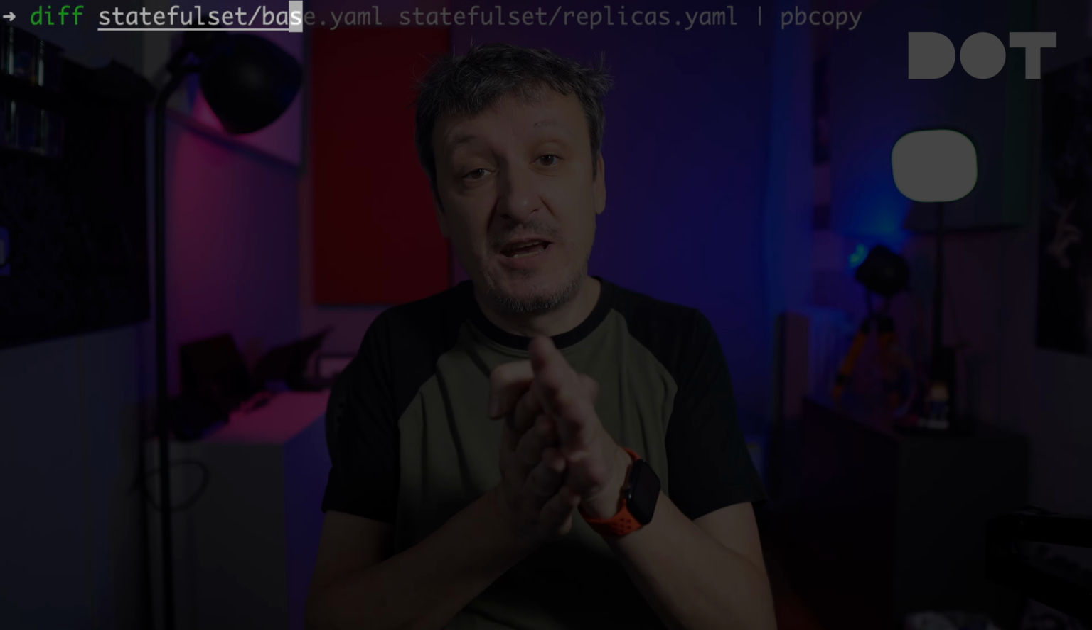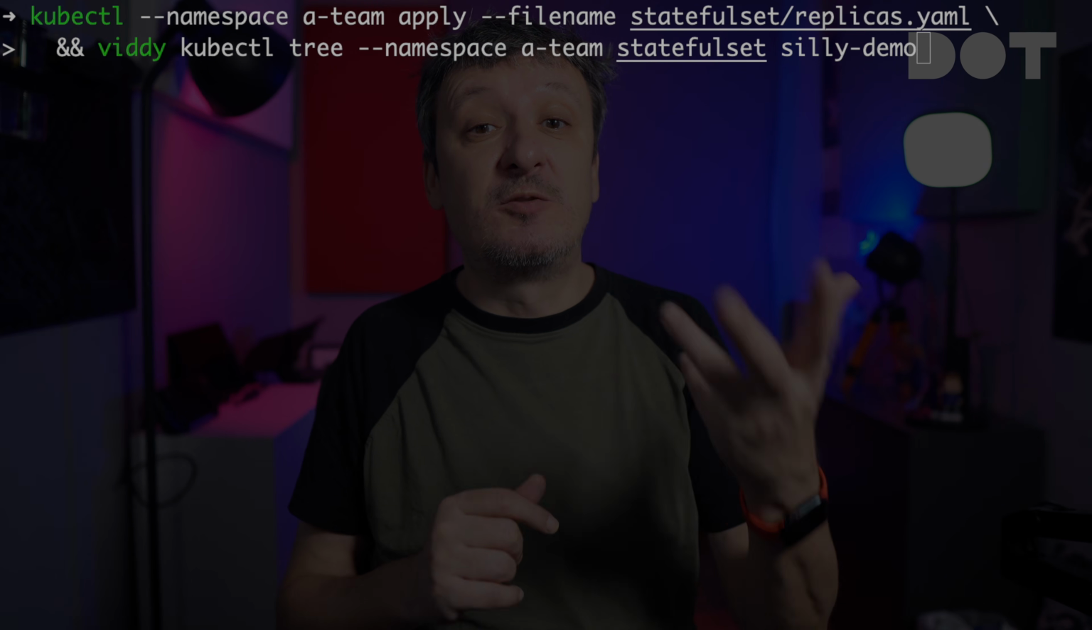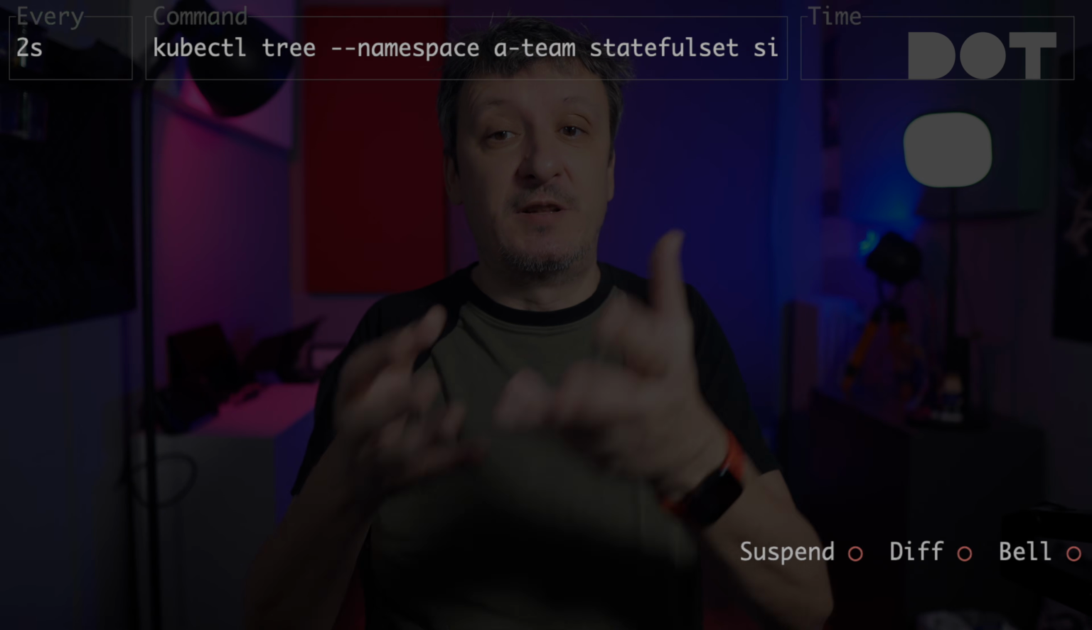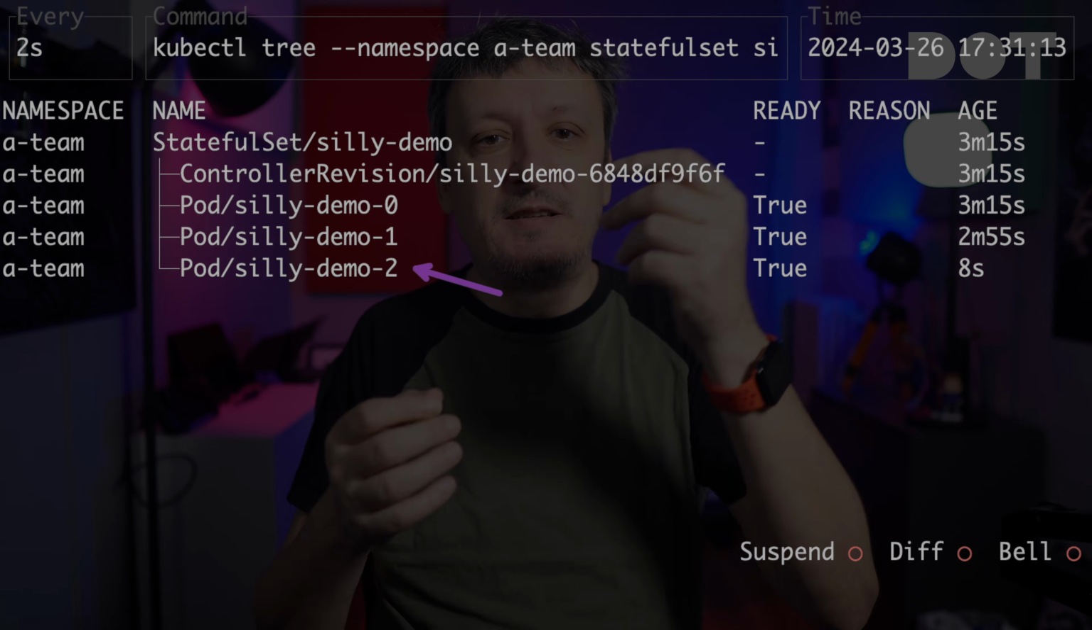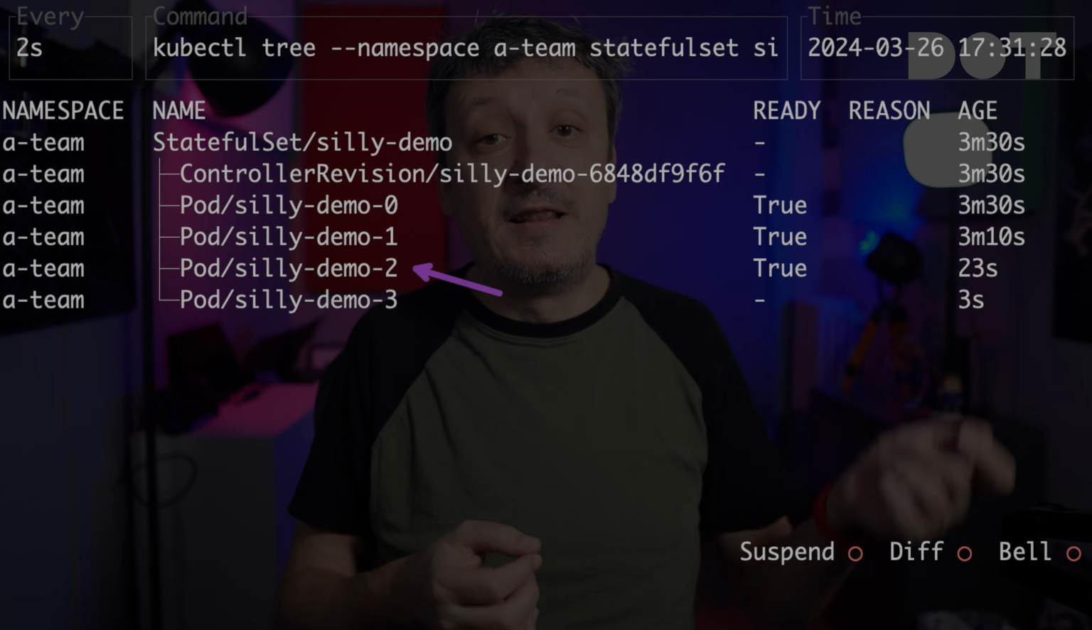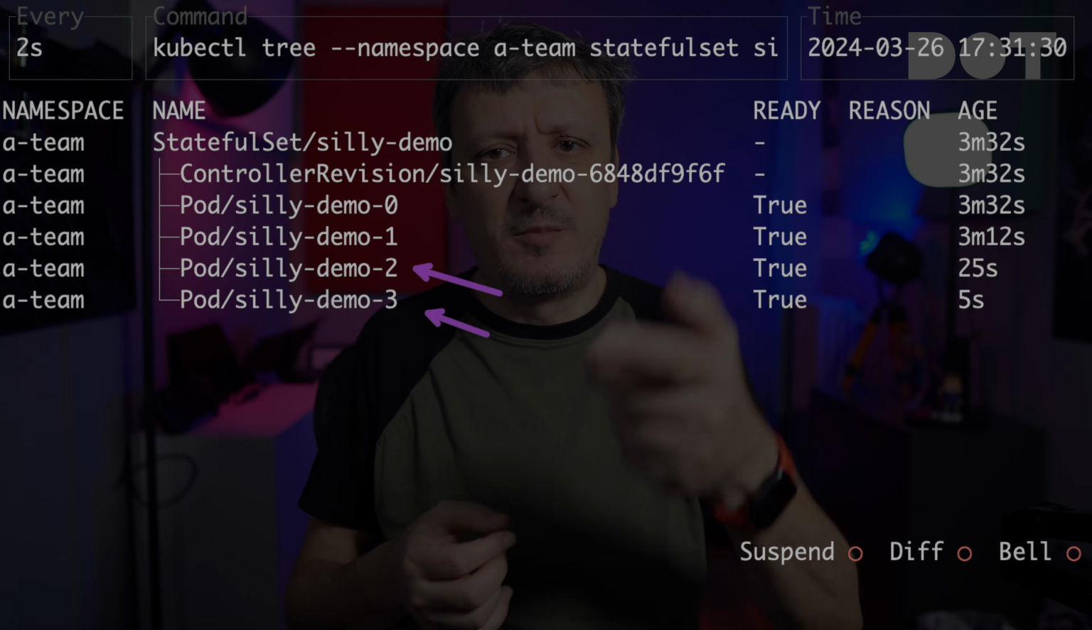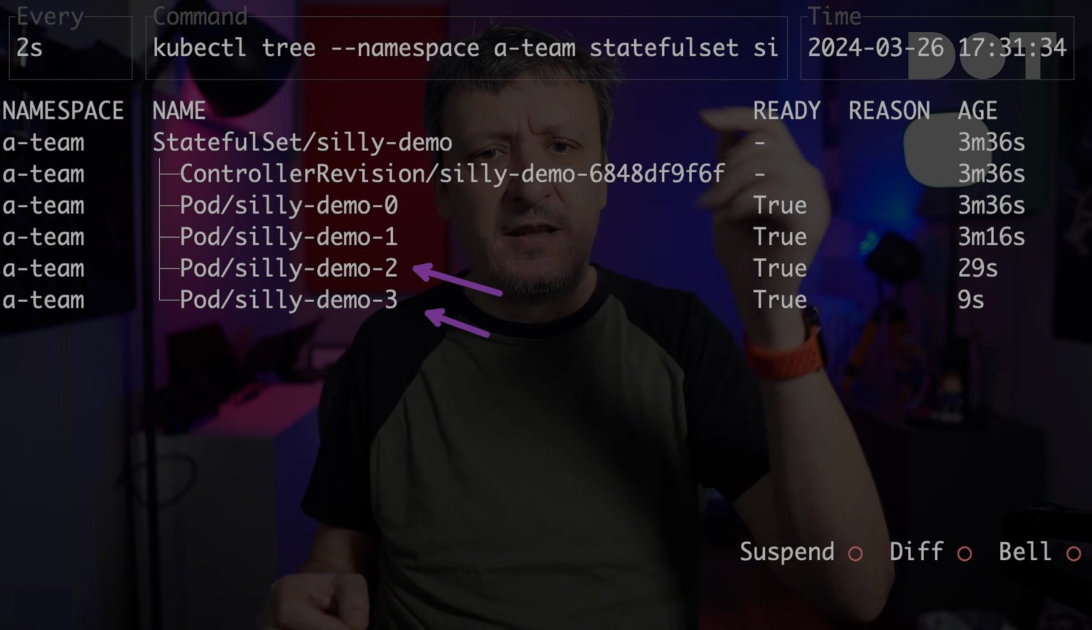Here's the diff between the old and the new manifest. The only change is that the number of replicas jumped from 2 to 5. Let's apply that and watch the changes with the tree. StatefulSet continues working in an ordered and predictable manner. It started by creating the 3rd replica, SillyDemo 2, since 2 were already there. Then it created the 4th, or SillyDemo 3, and so on and so forth.